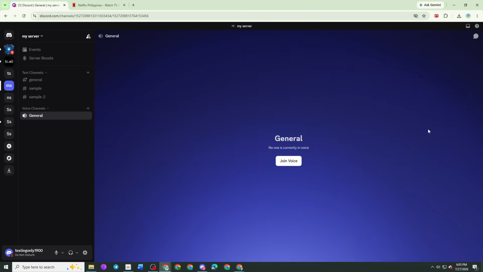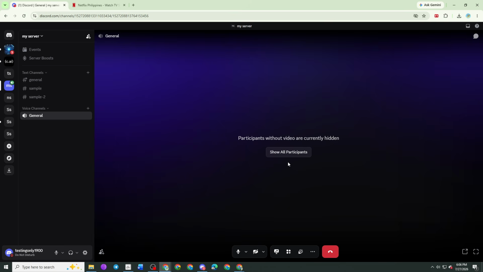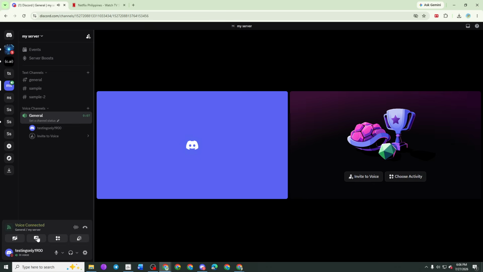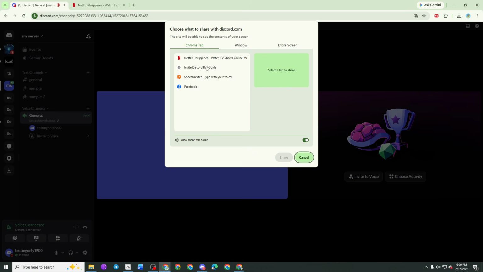To get started, open Discord in your web browser and head over to the server where you want to stream. Join one of your voice channels so you're connected and ready to share your screen. Once you're in the voice channel, look toward the bottom left corner of Discord and click the Share Your Screen icon. You'll notice that Netflix appears as one of the available windows you can share. However, if you try selecting it at this point, the people watching your stream will most likely see a black screen instead of the actual video. This happens because Netflix uses content protection to prevent its videos from being captured while hardware acceleration is enabled.